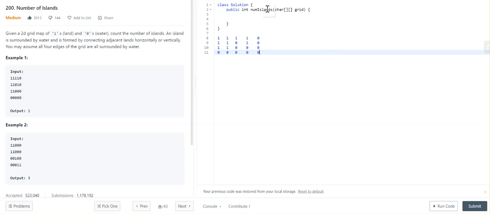Number of islands is a popular problem and it's a popular question which is asked by so many companies, and it is the standard DFS approach. So basically, we're just going to start iterating over the matrix. This is a matrix, and you can see it is a char two-dimensional grid. So we're going to have a count variable initialized to 0, which will count the number of islands.